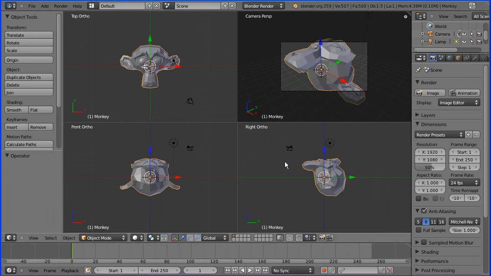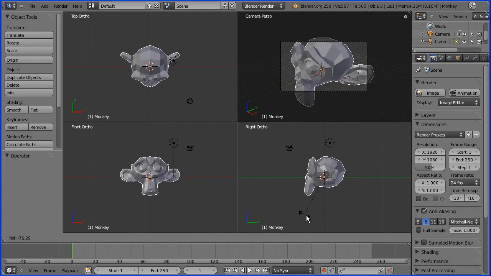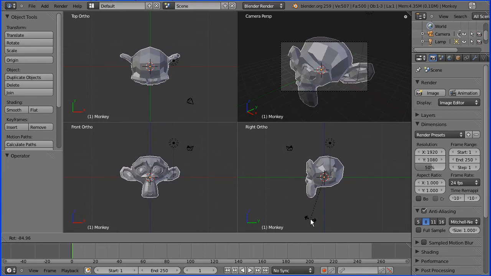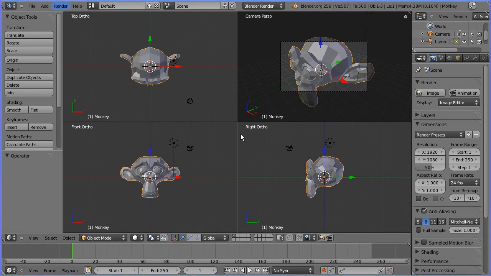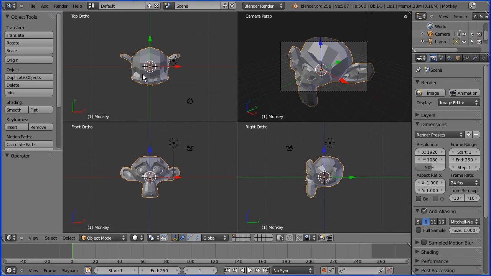I'm now going to use the Rotate Transform to rotate the monkey's head so it is facing forwards. In the right orthogonal view, I'm going to place the mouse pointer here and press R on the keyboard for Rotate. Move the mouse around till the monkey's head is facing forward. Press the Select Mouse button to complete the process.